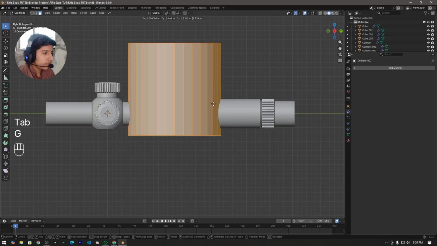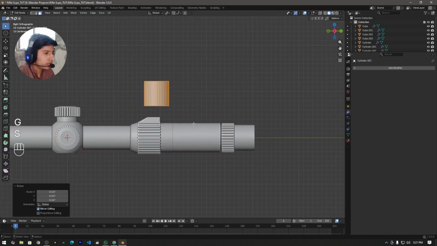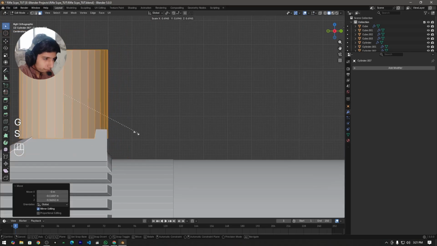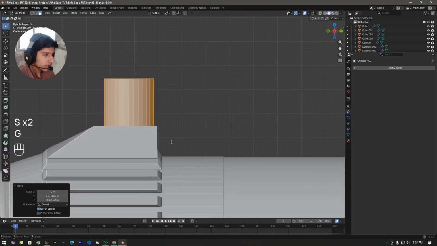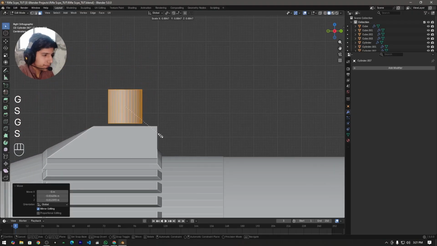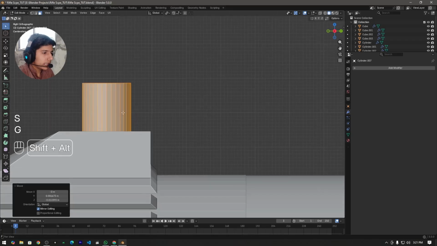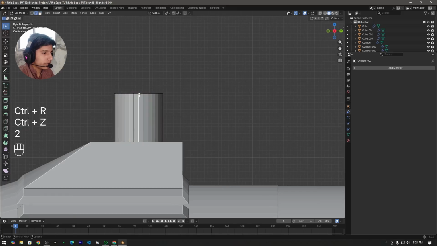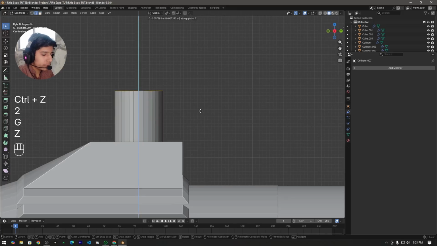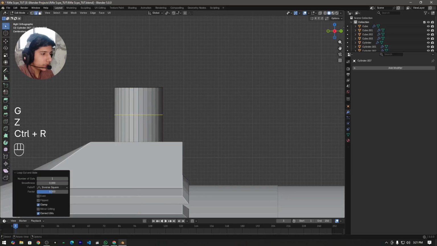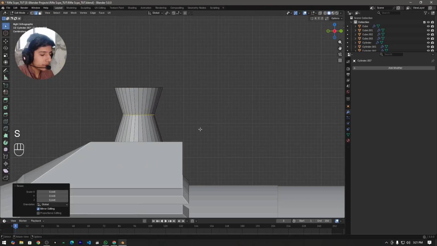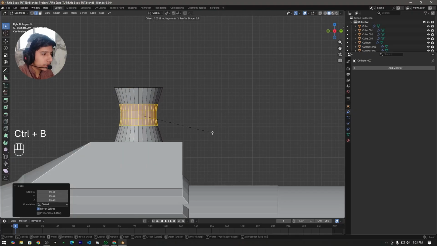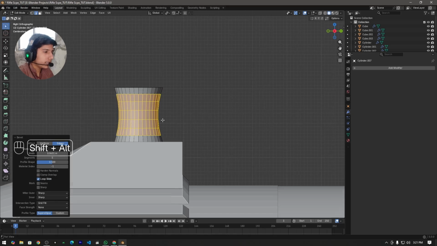Go into edit mode, place it here onto this object, something around here. Then add a loop cut here on the center, but make sure to increase the height of it before. Add a loop cut, scale it down, press Ctrl plus B to bevel it, increase the segments, and something like this.